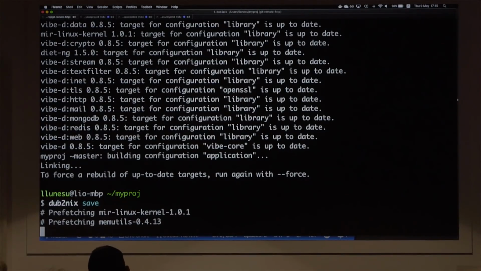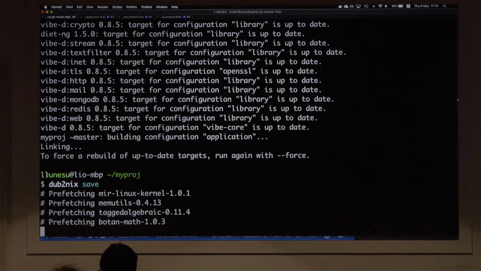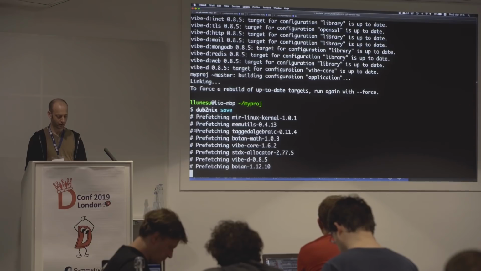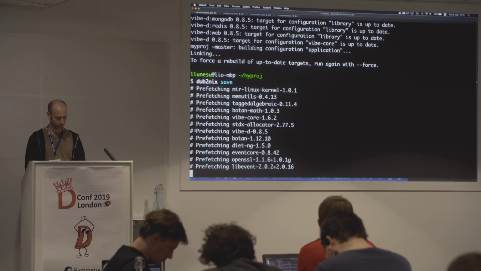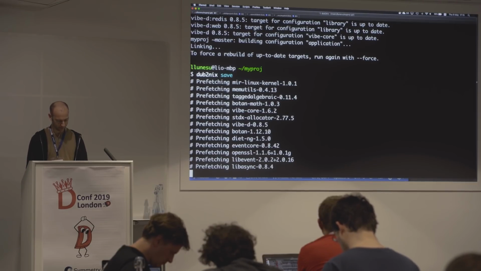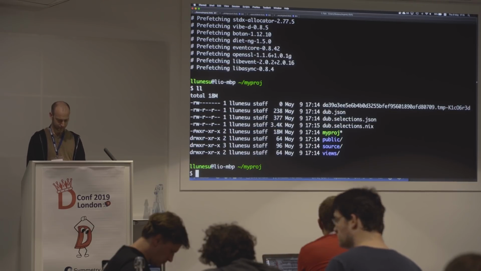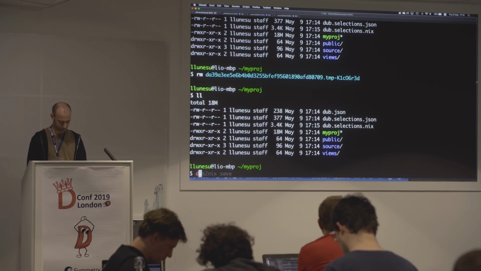It prefetches all the things from the selections file, because it needs the SHA-256 for every package. It's not happy with just the version number, so it prefetches a lot of stuff. Okay, there we go. So now we have dub-selections.nix, and we can actually use that.